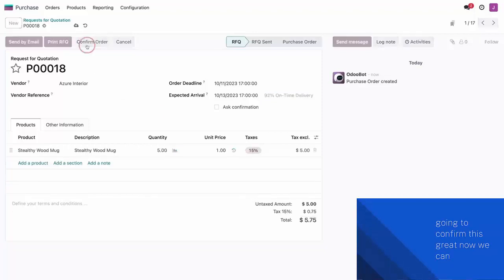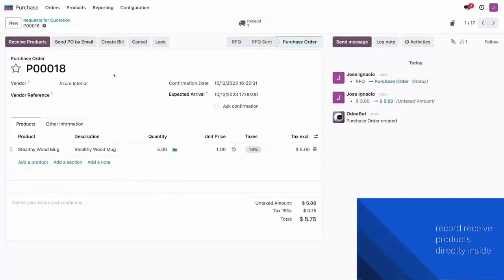Great. Now we can record received products directly inside of the purchase app using this received products button up here at the top, but we'll stay loyal to the inventory app and do it there. Before leaving, let's remember this purchase order number that we have right there. Now going back inside of the inventory application, I want you to click over here on receipts. Perfect.